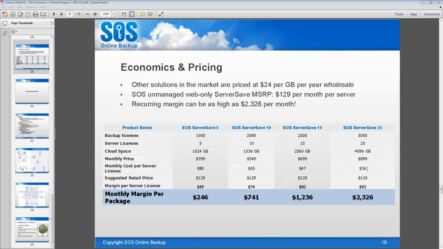If you've got 20 customers, you'd come in at the server 25 and you're paying $36 per server per month and selling it for $130 or maybe $200 or $300. If you were selling it for $300 per server per month, then you'd be making 90% gross margin, which again highlights what an extremely generous partner program we've got going on.